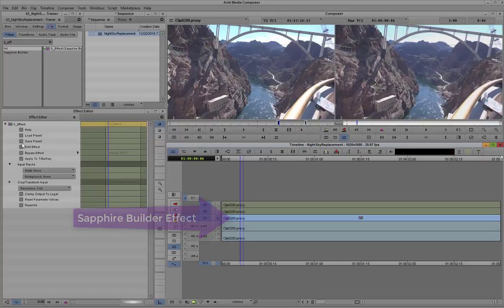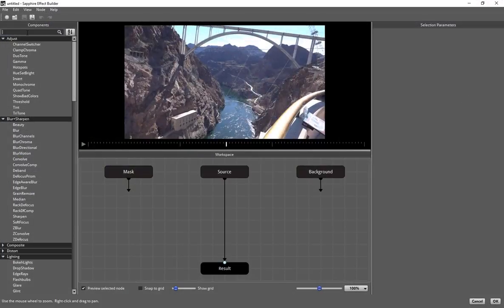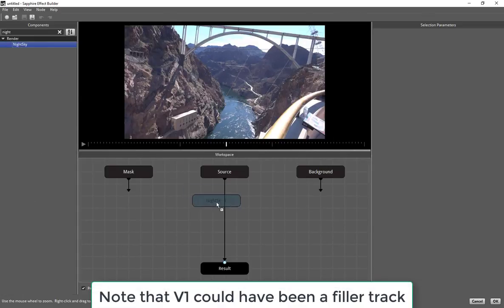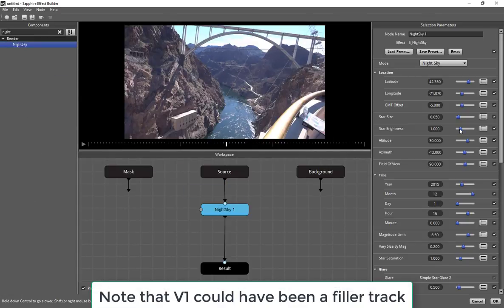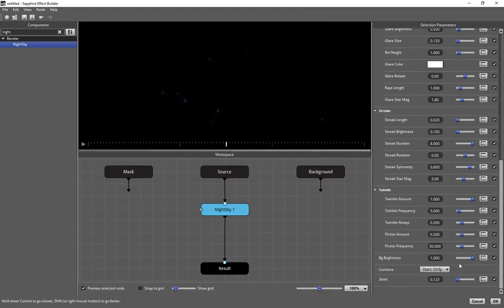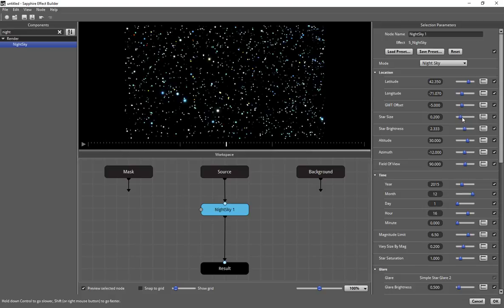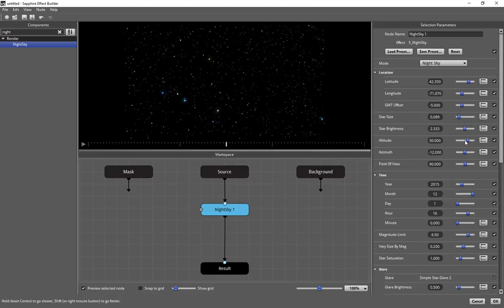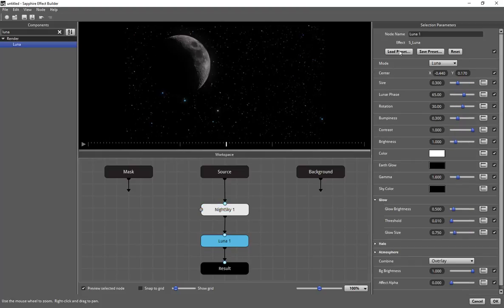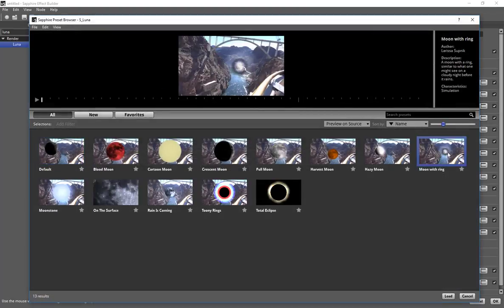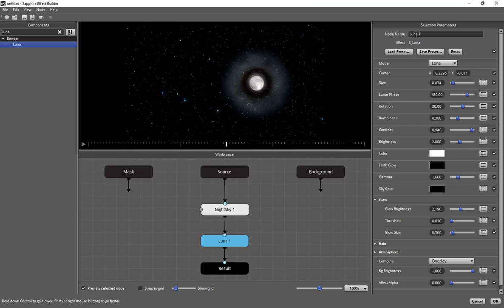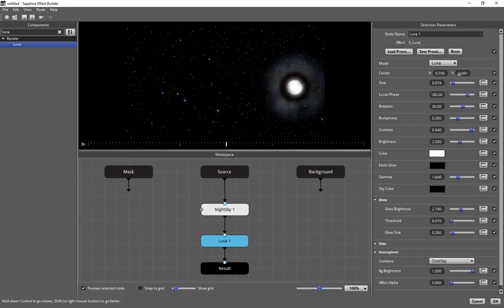So first we're going to start with the three video tracks, and we'll generate our star field and our Luna effect using Sapphire's builder. Brighten up the stars. Make them a little easier to see. Then we'll add the Luna, and we'll go for that moon with ring effect again. Move that up to the right, top right corner.